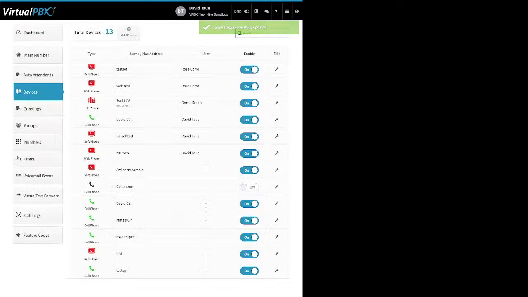All right, devices shows all your devices on the account. Red means it's unregistered, so we can't send calls to it. Green means it's registered and we can, and black down here, that means I've turned it off under enable.